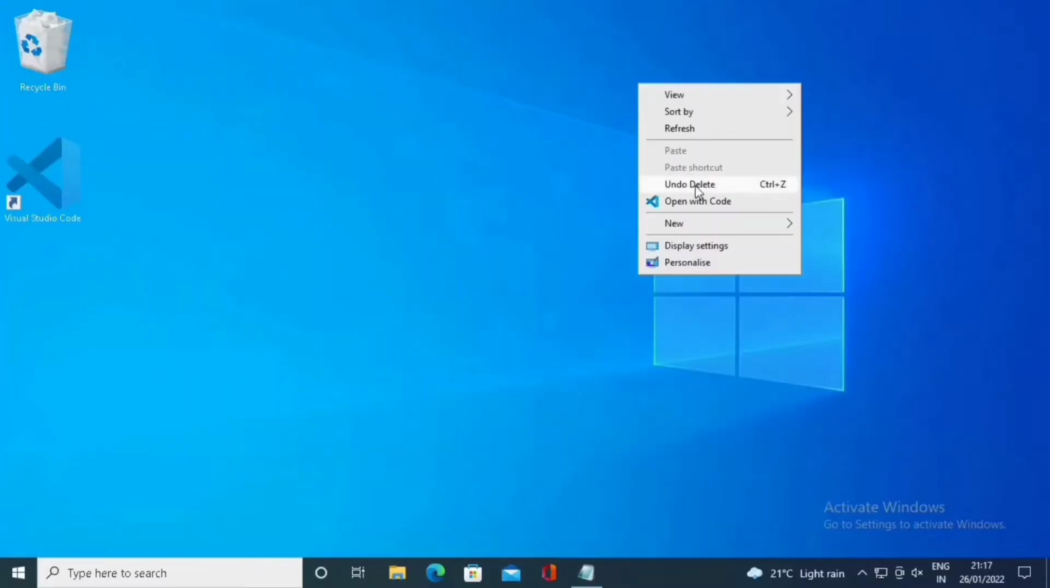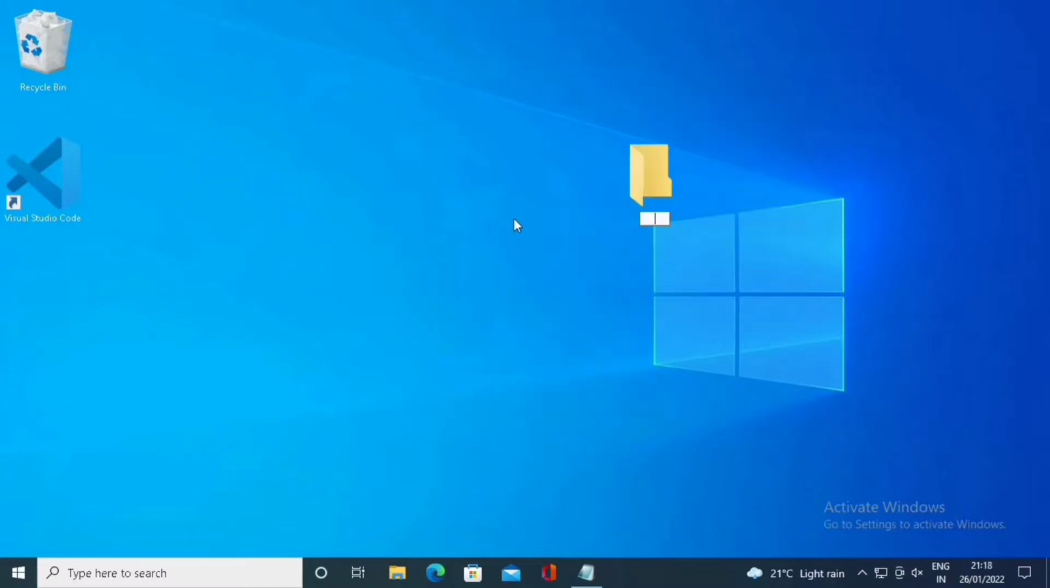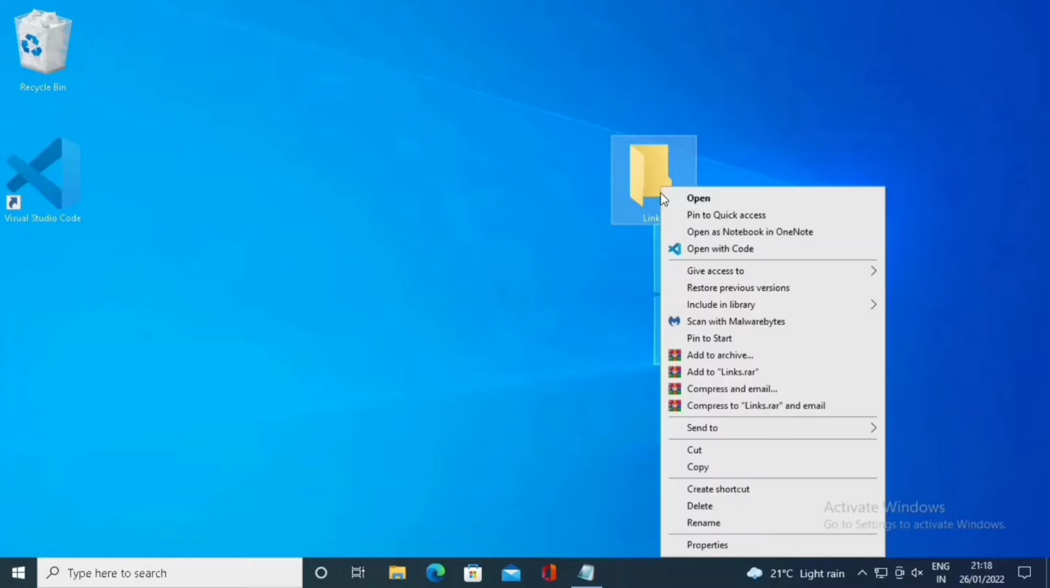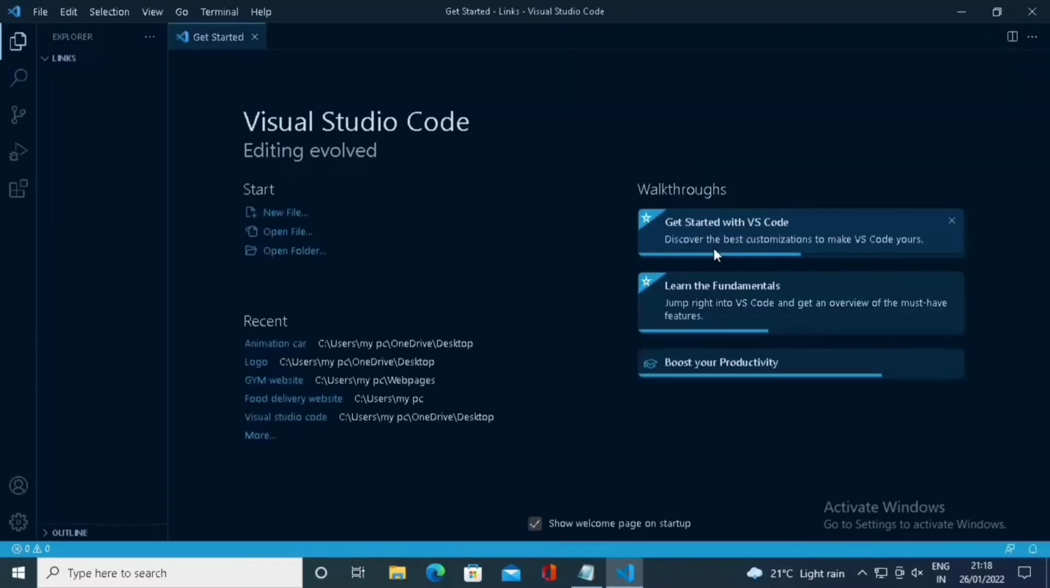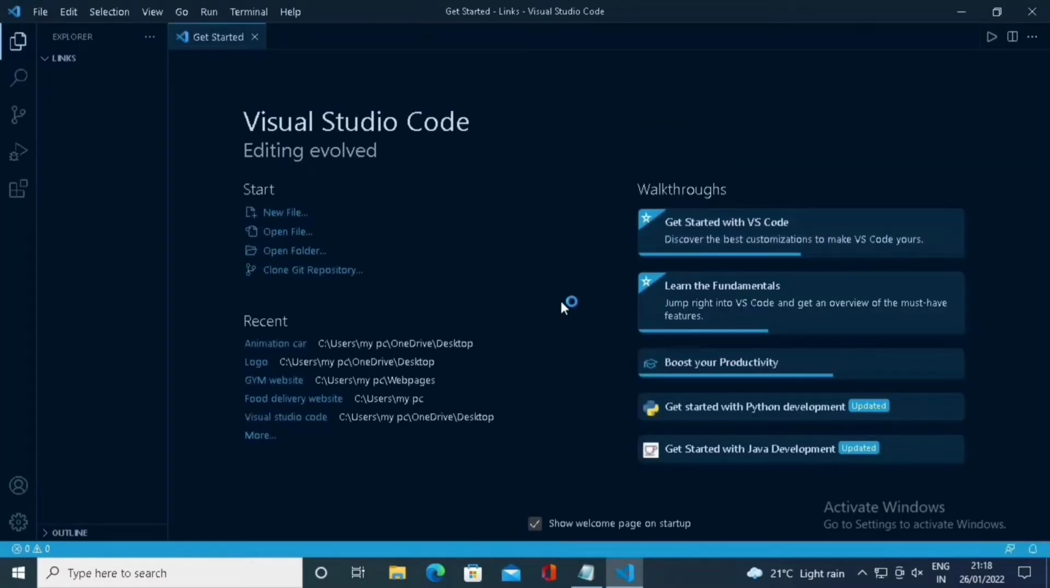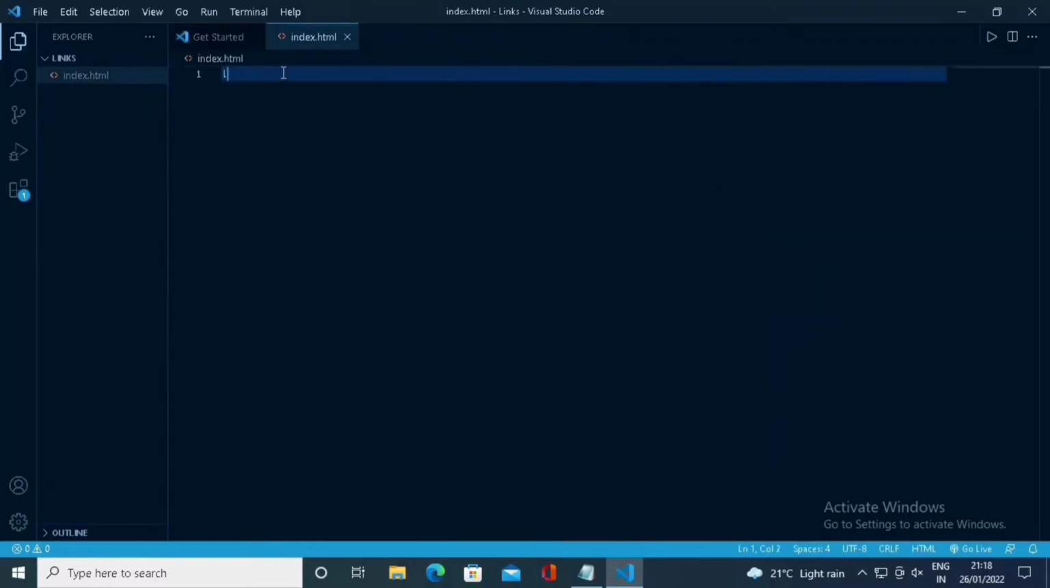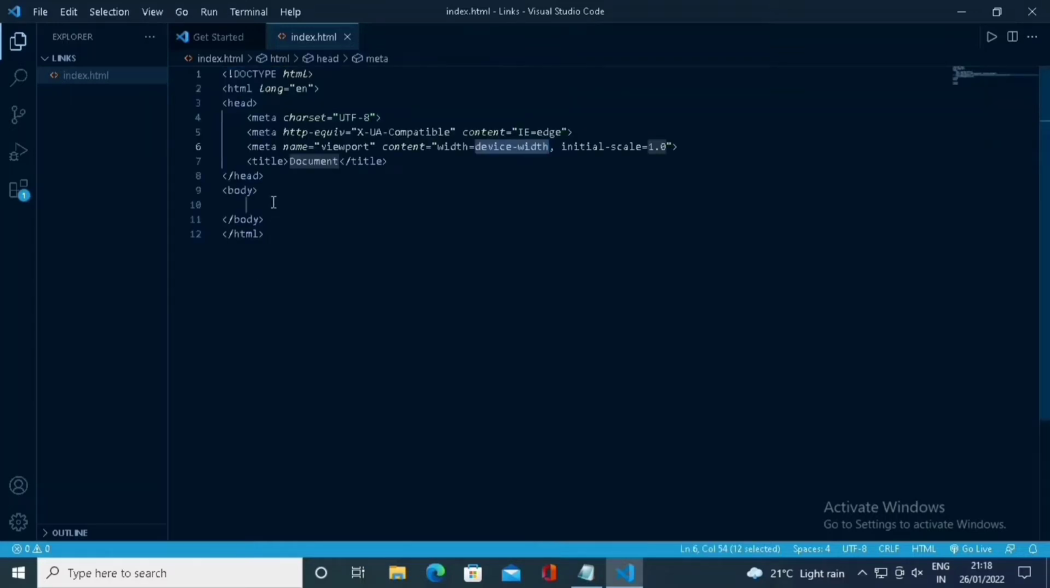First we will make a folder in which we will open our Visual Studio Code. Let's now open Visual Studio Code. Making a HTML file now. This is boilerplate. Giving an exclamation mark and pressing enter will give you all this.